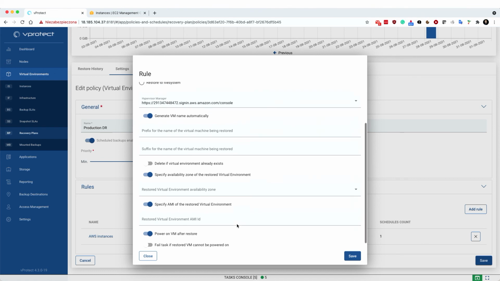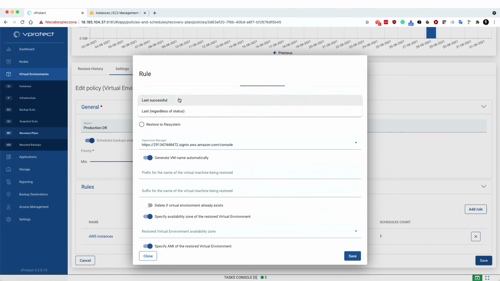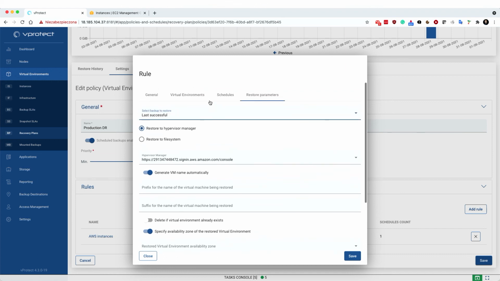One very handy option in the recovery plans is that you may either select last successful or last regardless of status backup that you would like to restore. The first one is pretty much obvious. You always would like to restore just the last successful backup, but the second one is strictly for the purpose of informing you that your backup, the last one that you at this point wanted to restore, is not present, or it is in the failure state. So it helps you to track and report such scenarios where you don't have protection in place as you would like to.